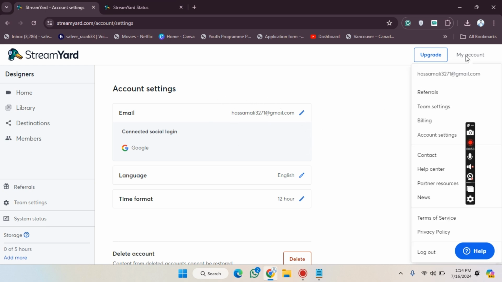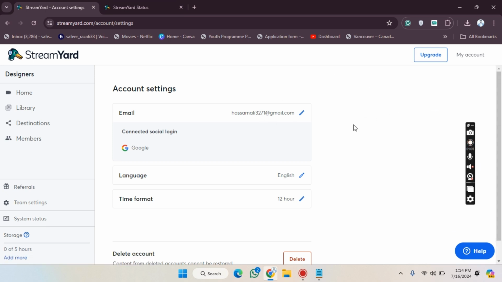If you want more details, you can also do that. As you can see, team setting, billing setting, contact, and help center, all these options are provided here. You can use any option which you need. So in this way, you can manage your profile on the StreamYard website.